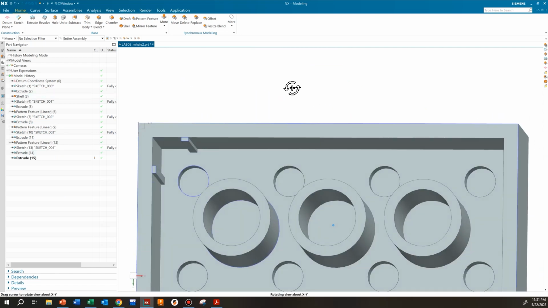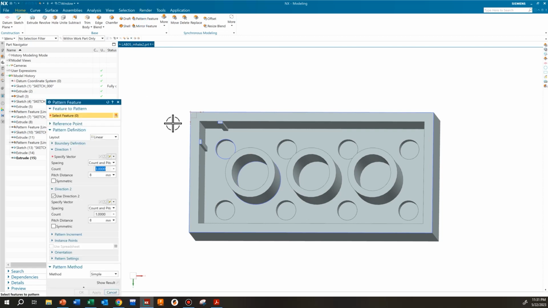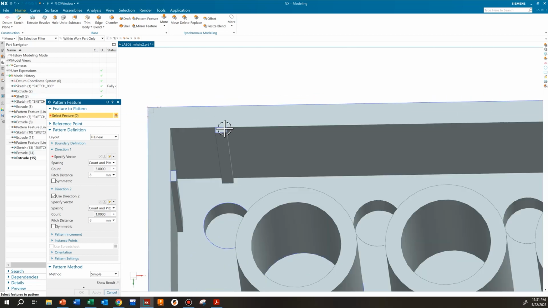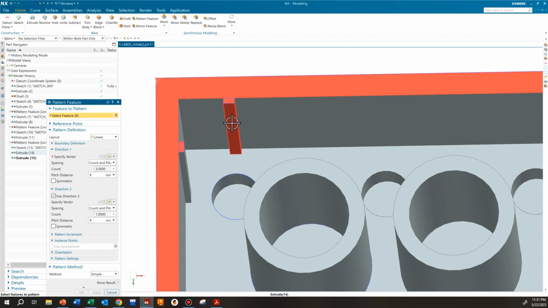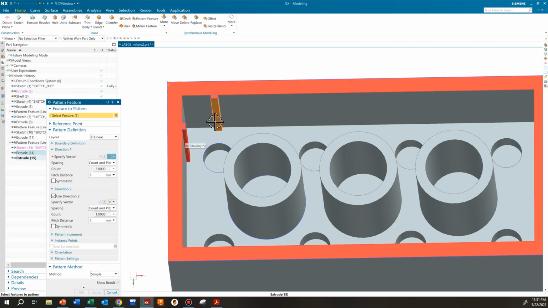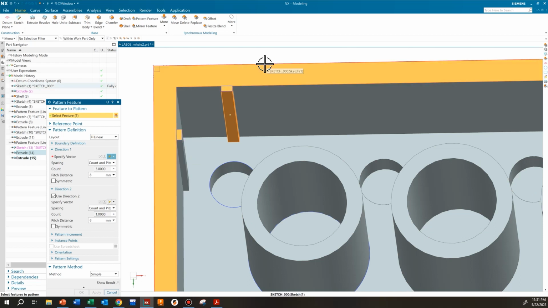And now we want to go to our pattern feature. This time though, it's going to be a little different. So we're going to go to pattern feature. The feature I want to select is one of the rectangle things that we made. You'll notice that the top also gets highlighted. That is okay. Don't worry about that. What we don't want is both of the rectangles to be selected. We only want one. See how one is highlighted and the other one is not? That's what we're looking for. It's okay that the surface is highlighted. That's fine. We just don't want the solid body highlighted as well.